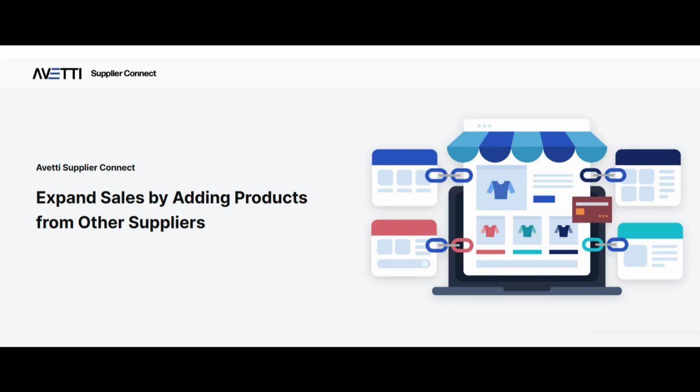Welcome. The purpose of this video is to show you the order processing flow between two Shopify stores using Aveti Supplier Connect. Assumptions. It is assumed that the supplier runs their own Shopify store and wishes to sell their products on your Shopify e-commerce store.